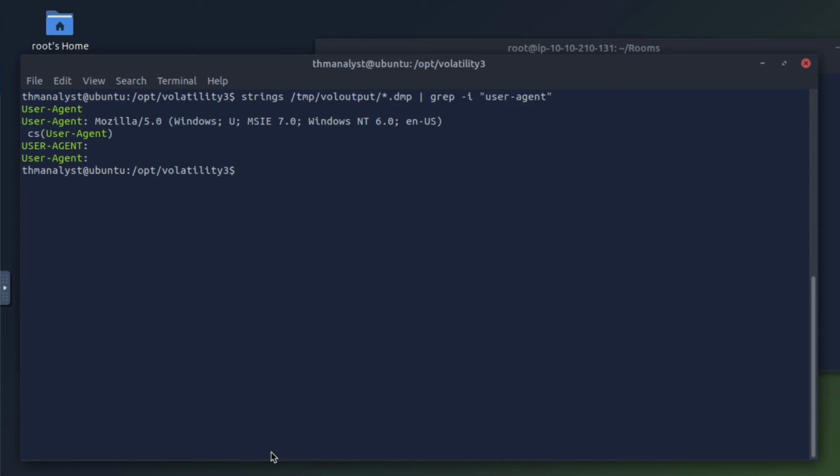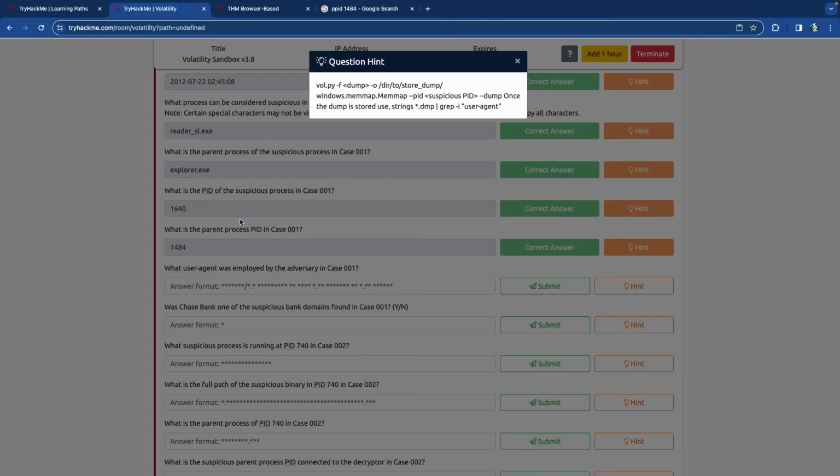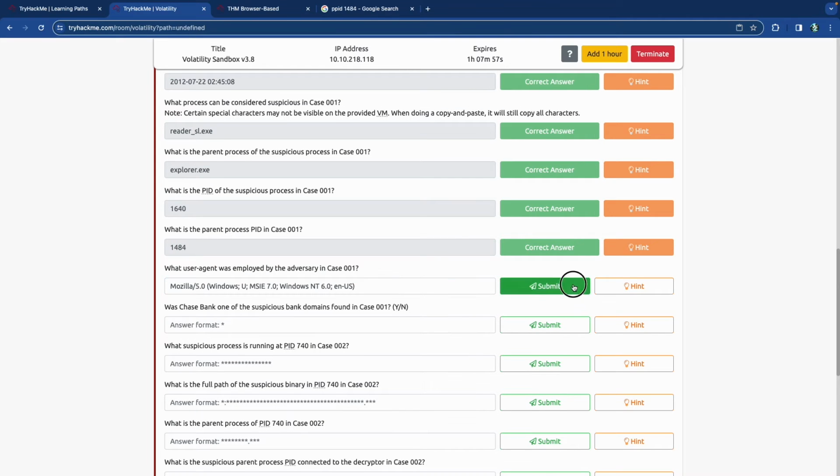Oh, look at that. Just like that. So Mozilla, and so on. And I think I need to copy this whole thing over here. So let's copy that and go out here and do that and submit that. And there we go. Great.